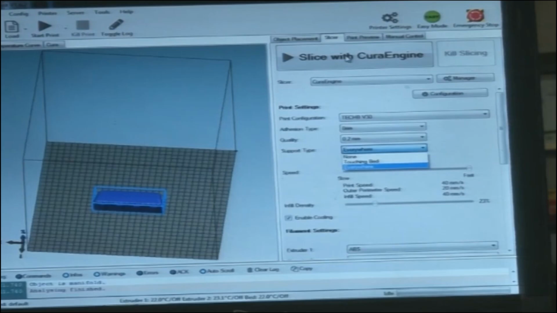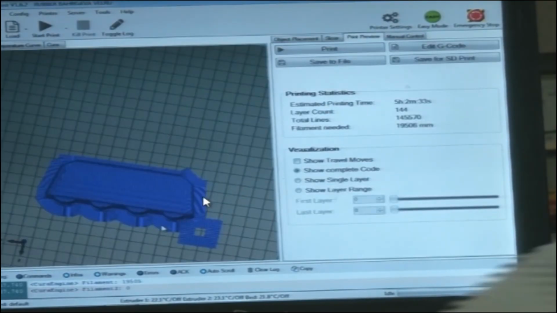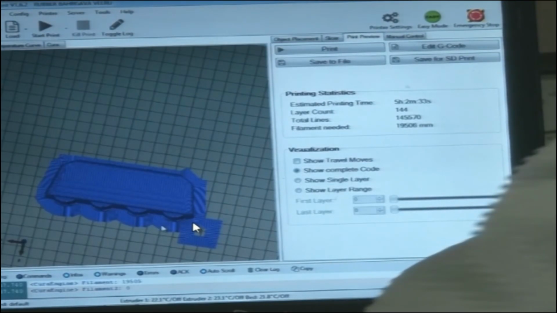So how do we do slicing? Slicing is just one click away. Now this big button here, Slice with Cura Engine, after making all the settings in the slicer, this very big button, the slicing is just one click away. When we click this button, slicing starts. You can see that it has made a brim by itself, as it might have found it important. The software is quite intelligent to decide this thing.